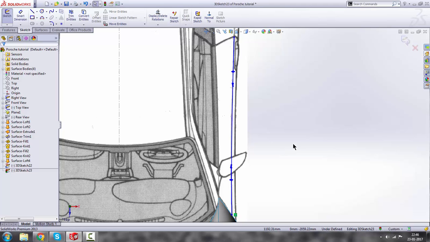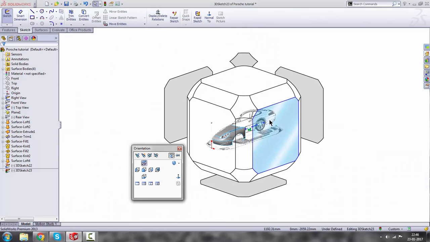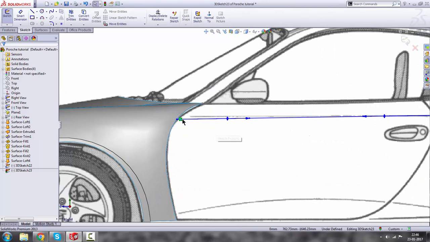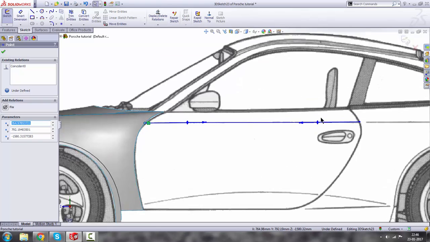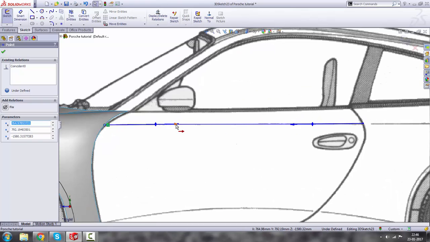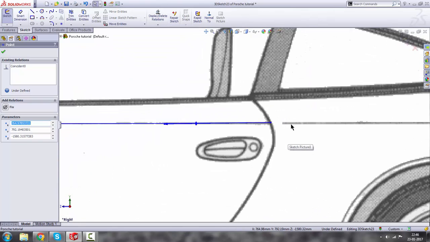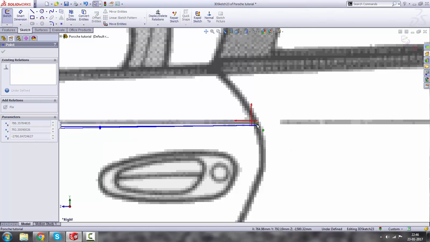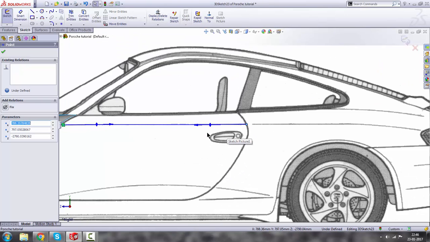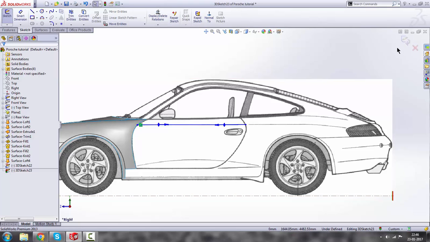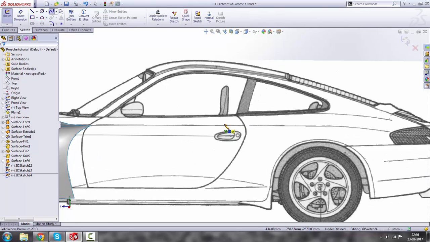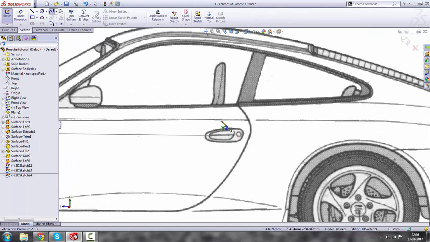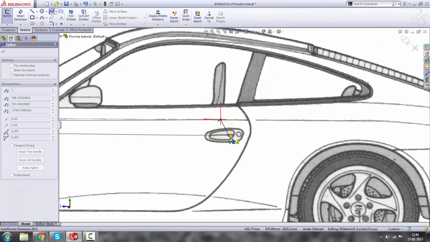Press the space bar, click on the right view, and here align it here, and that is already good. Alright. Get out of the sketch and now go on 3D sketch again, click on spline and try to connect these two endpoints, this one and this one.